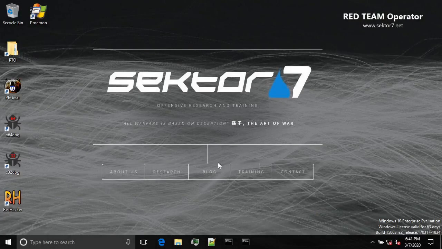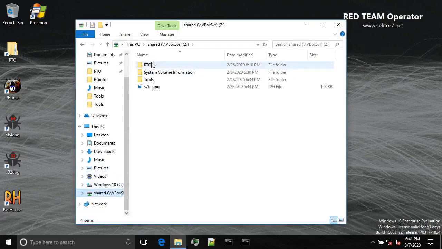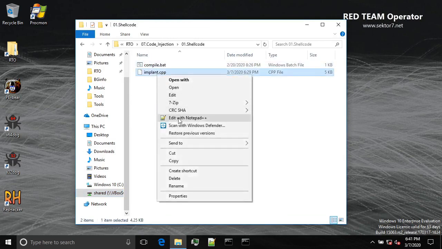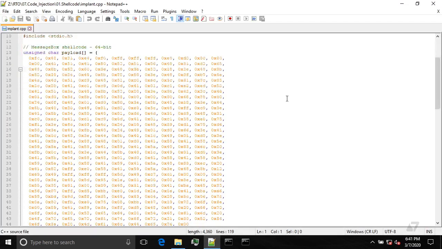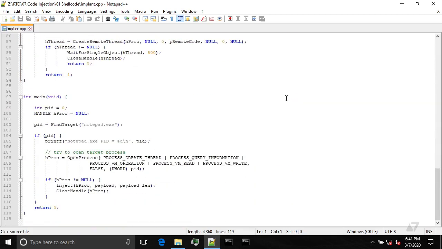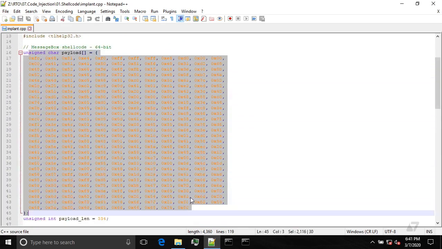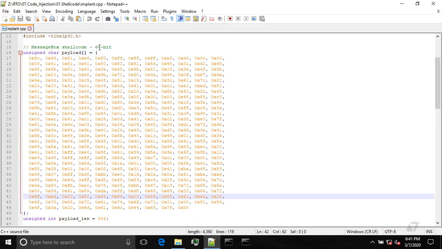So let's inject some shellcode into another process. So open up code injection, shellcode, and let's take a look at the source code. This program is a little bit more complicated, but not too much. The main function is pretty simple. Basically, what we're going to do is inject this shellcode, which is a message box, shellcode 64-bit version.